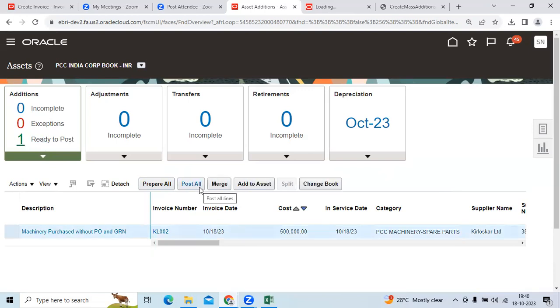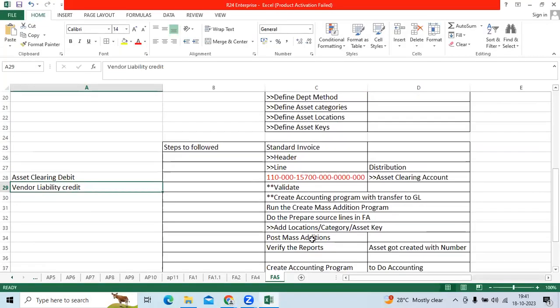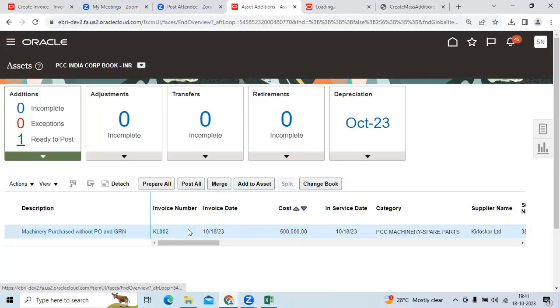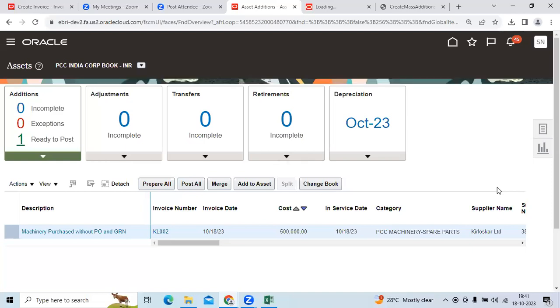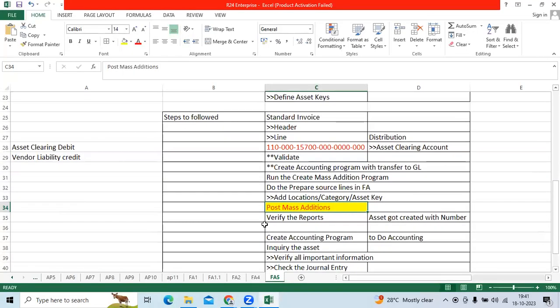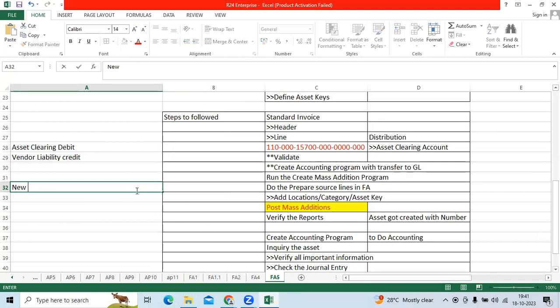Click the post option, meaning post mass addition. So post mass addition can be done two ways. One is manually from here, post, or you can run the scheduled program. So I'm clicking the post option. Now the system will change the status to posted. So if you see here, prepare source lines, new to post. When I do post, it goes to posted.